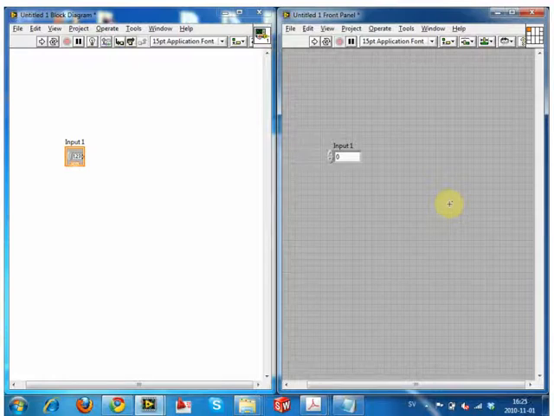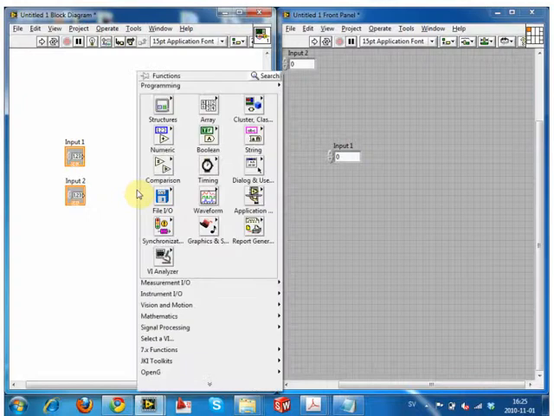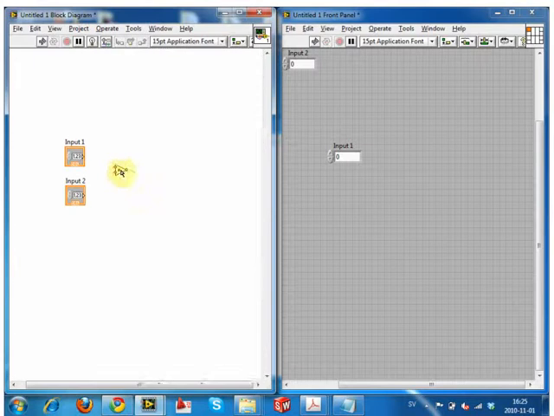Okay, and we just want to do a very simple thing. So we need a couple of numeric inputs. If you hold down control and then click and drag, you make another one. It's just a quicker way of doing it. There you go. Okay, and then we want to do some operation to this. So right click, go to numeric, and we're going to add them together, and then we're going to square them.